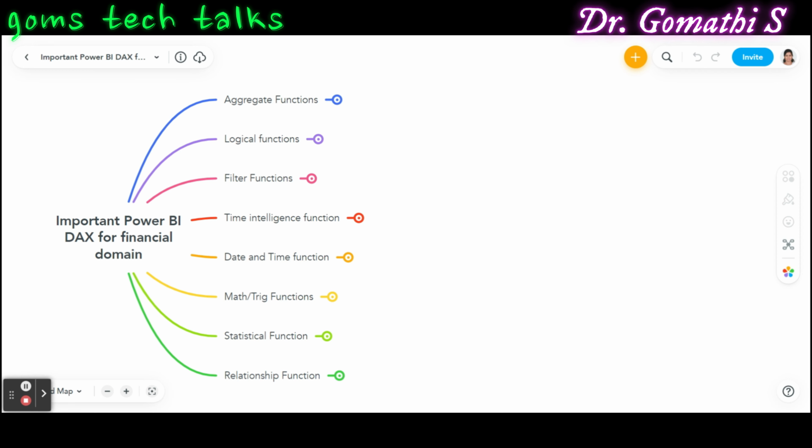So if we talk about DAX, it is basically Data Analysis Expressions, a programming language used throughout Microsoft Power BI for creating calculated columns, calculated measures, and custom tables. It has its own functions, operators, and constants that can be used in formulas. DAX is similar to Excel functions. If you know Excel, then it is like an Excel formula, but for Power BI. So it has various DAX formula functions.